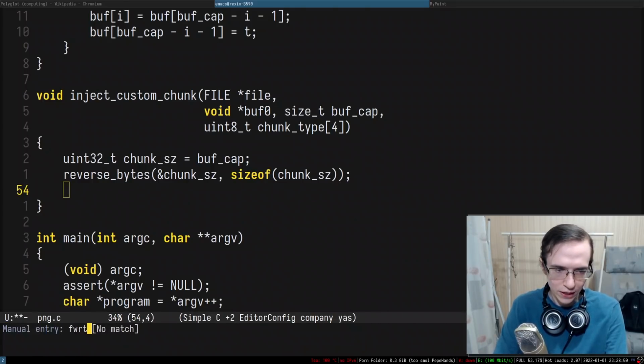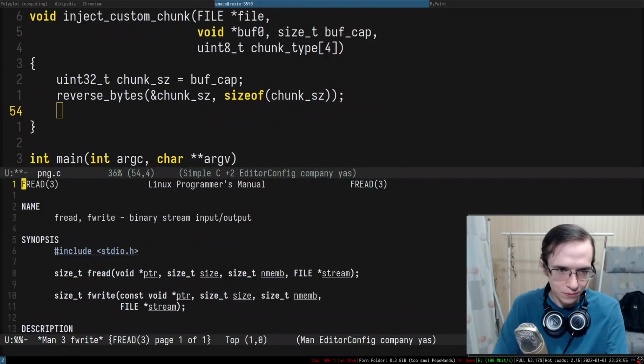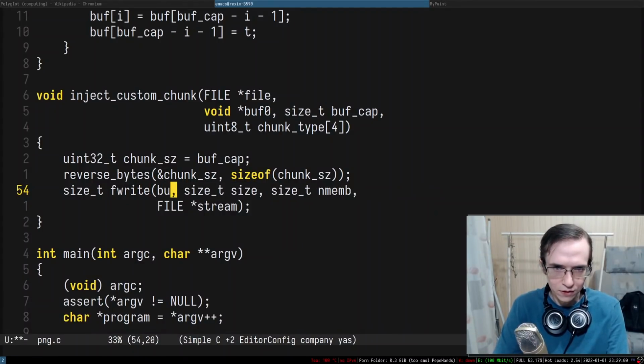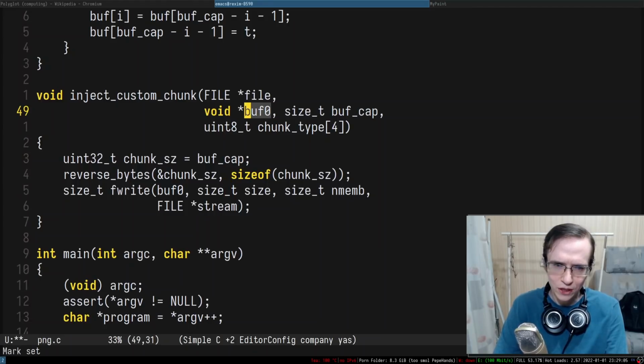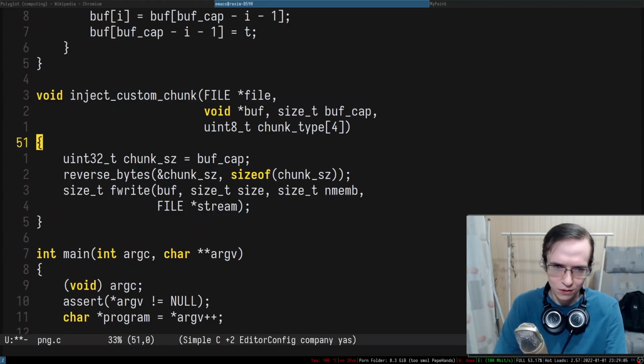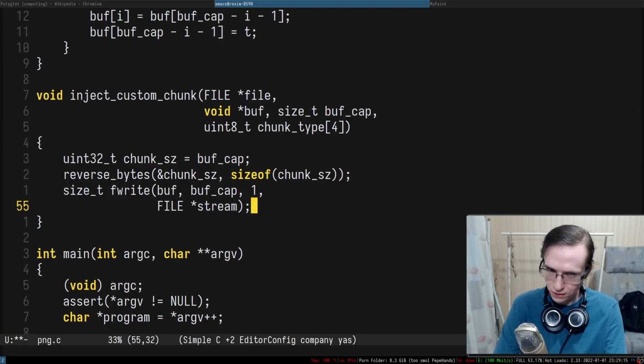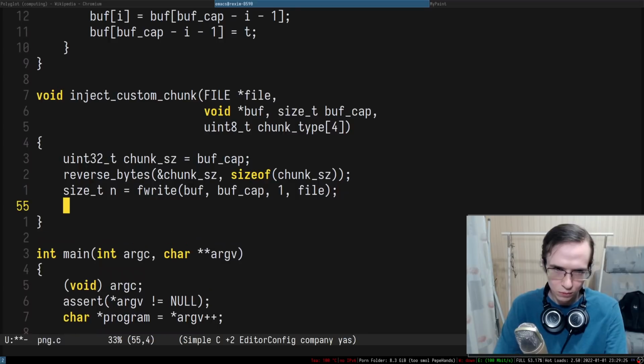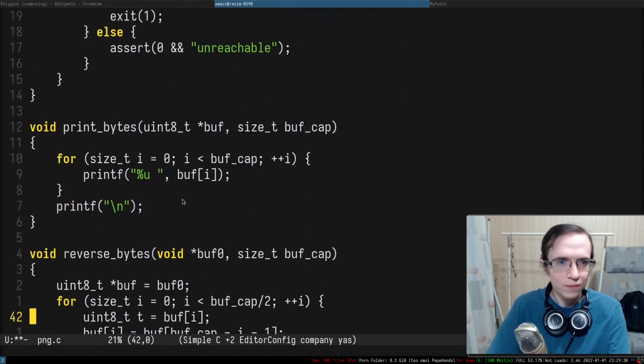So we're going to use fwrite for that. So here I'm going to provide buff0. I think I don't need to actually call it buff0 because I don't need to access the individual bytes, at least for now. So the size of this thing is the buff capacity, and the amount of buffers I write is 1, right? And then I write all of that into a file. And then I expect that fwrite returns 1, right? If n does not equal to 1.